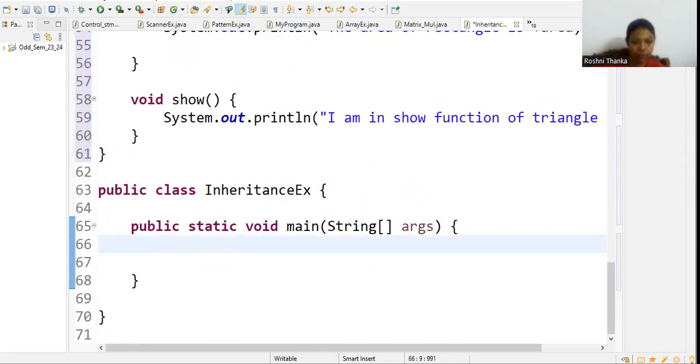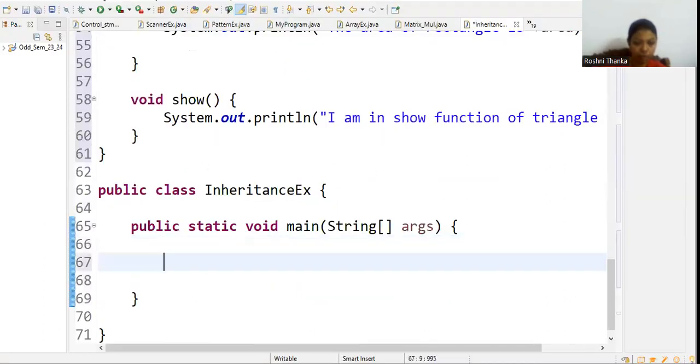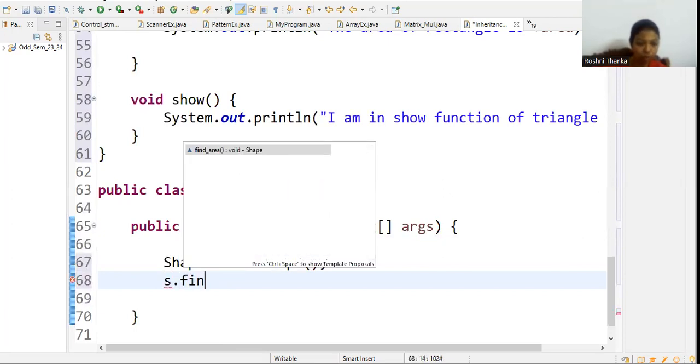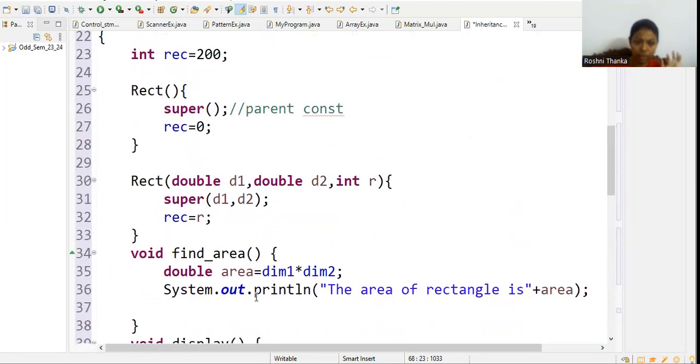I already told you we have used a form of hierarchical inheritance. What is the meaning of it? The Rectangle class can have all the properties of A, and also the Triangle class can use the properties of A. This is the model we have created here. So first, let us create an object of the parent. We have a parent called shape. So let us create an object for shape: shape is equal to new shape. Now let me say s dot, there is a function called FindArea, right? So I'm going to call FindArea, using only the parent class.